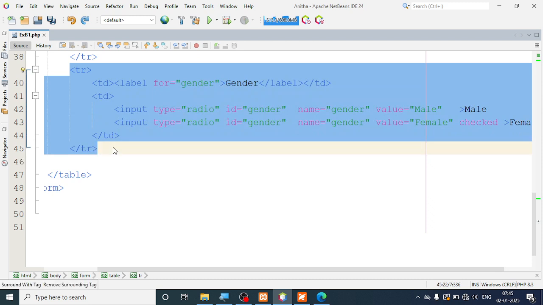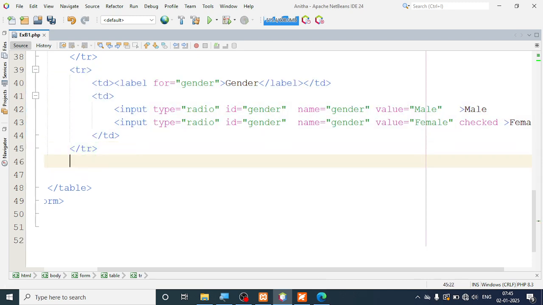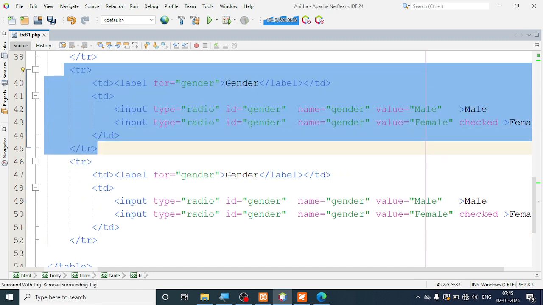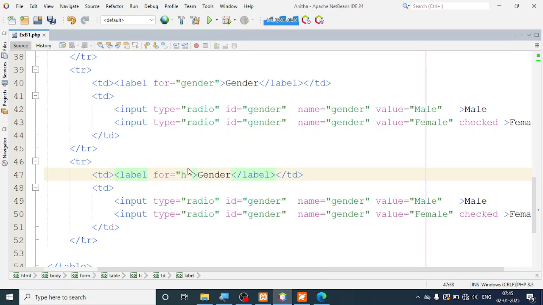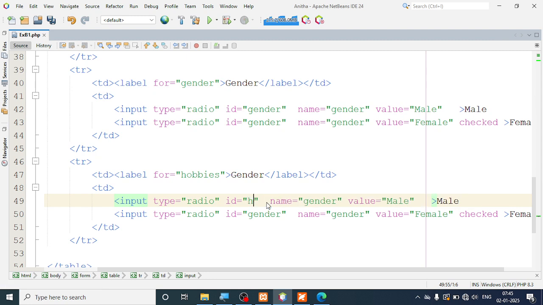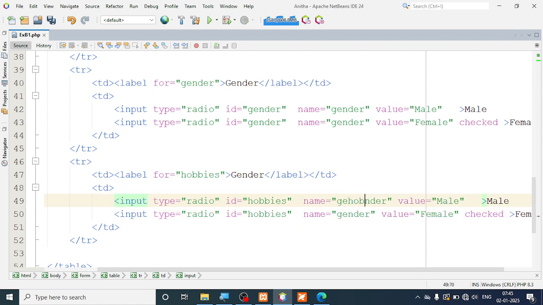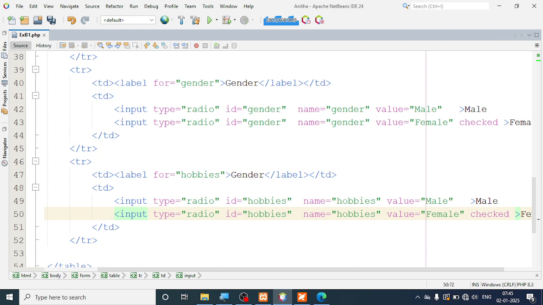That will be easier. Control C to copy it and Control V to paste, because it is going to be the same kind of thing. So I've copied this one and pasted it. So this is going to be hobbies. The ID is going to be hobbies, and this is also hobbies, and this is also hobbies. Control C and paste it. Okay, this is hobbies.